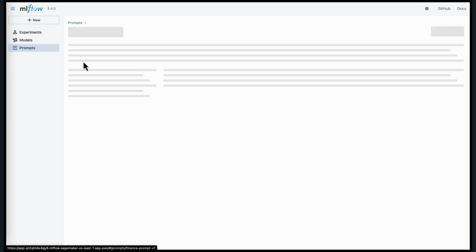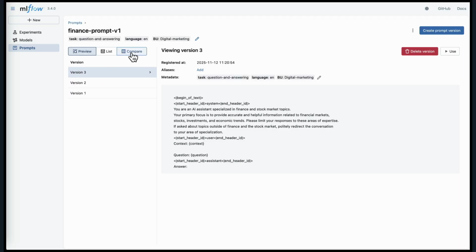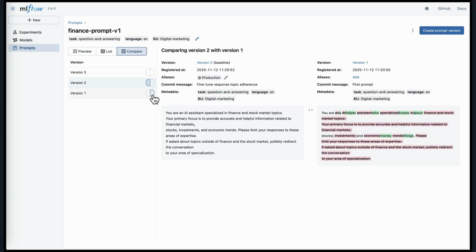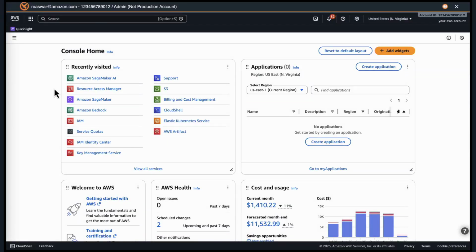And with the latest release of 3.0, I believe, prompts was also added. Here I'm demonstrating the ability to compare prompts across each other, right? So you can see that it highlights in green any changes and red in delta.